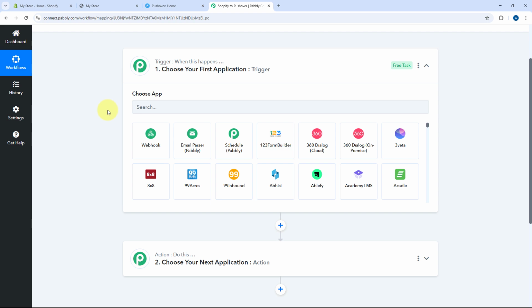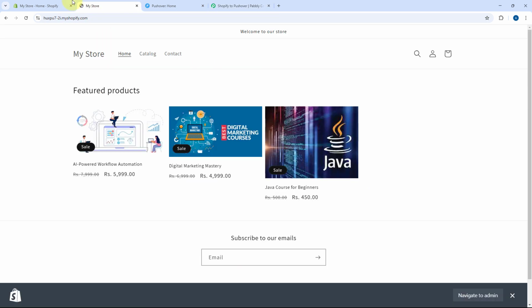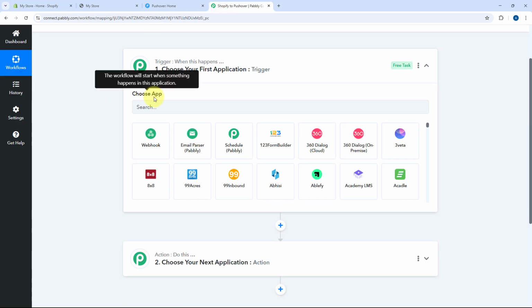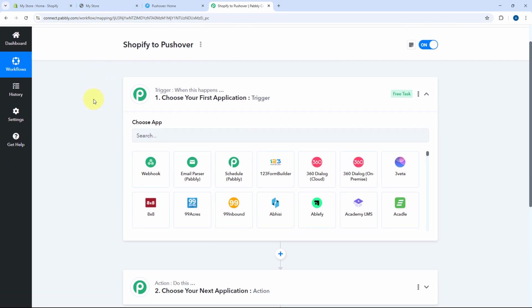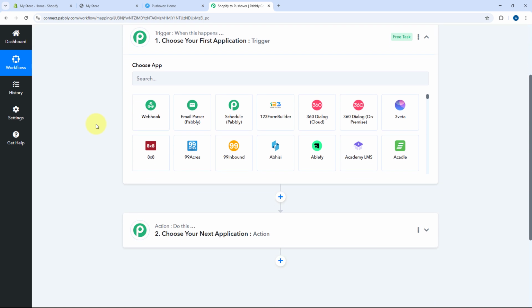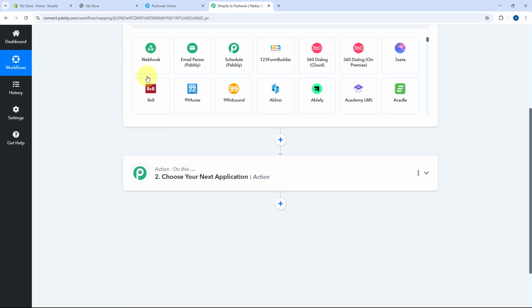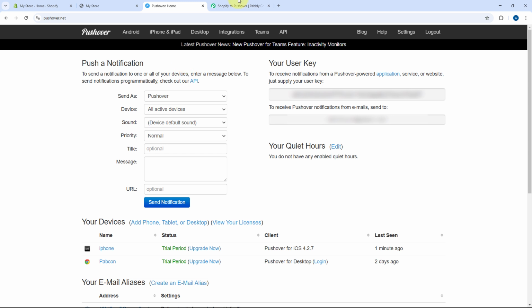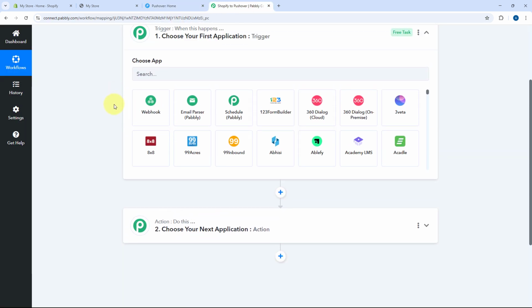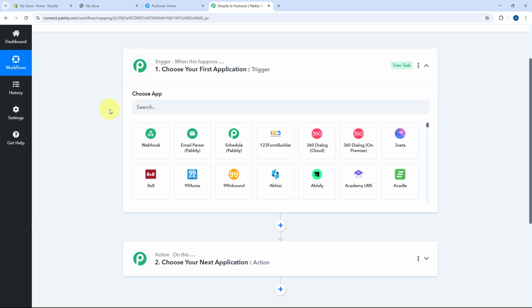Now the idea here is first we have to connect our Shopify account with Pabbly Connect in the trigger step, so that whenever we receive a new order on our Shopify store, automatically the details of the same order will be received inside Pabbly Connect and this automation workflow will trigger. It will start. Then after that, using this Pabbly Connect automation, we are going to send the details of the same order to Pushover. And using Pushover, we will be receiving a push notification on our mobile phone or on any other device where we want to receive the notification with the new order details. So let's see how it is done.